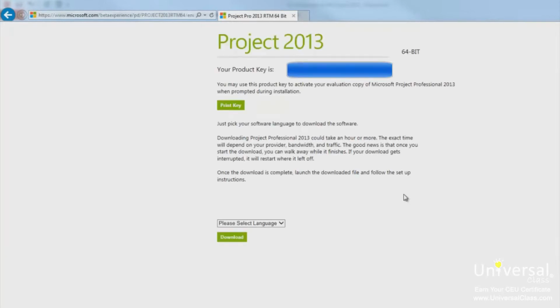The next page will give you your product key. Make sure you save or print this page so you don't lose that product key, because you'll need it when you install Project Professional. On this page, select your language and then click Download.